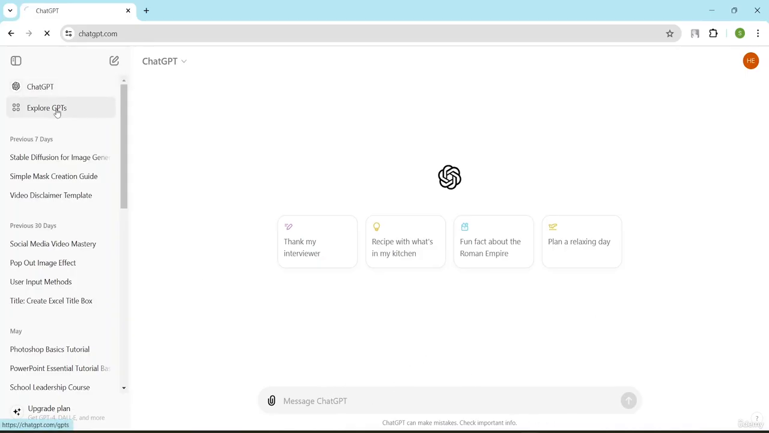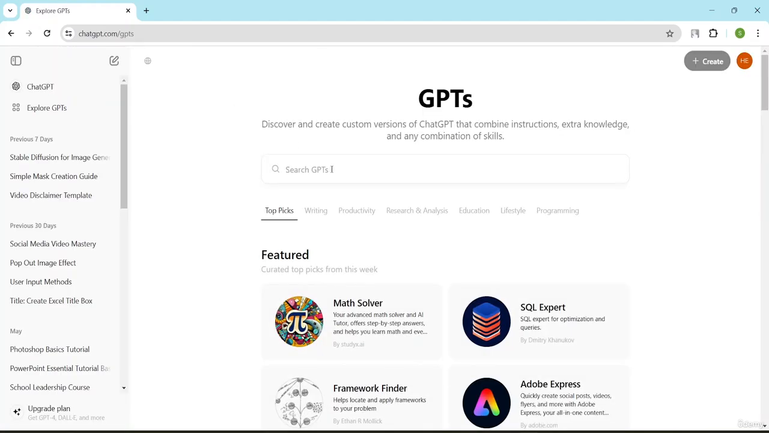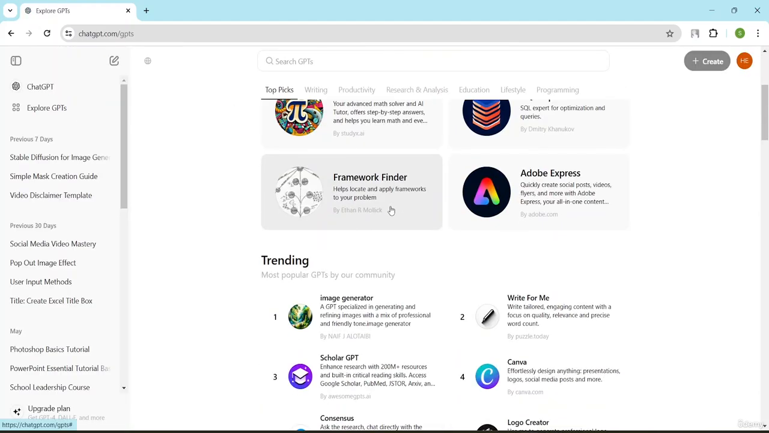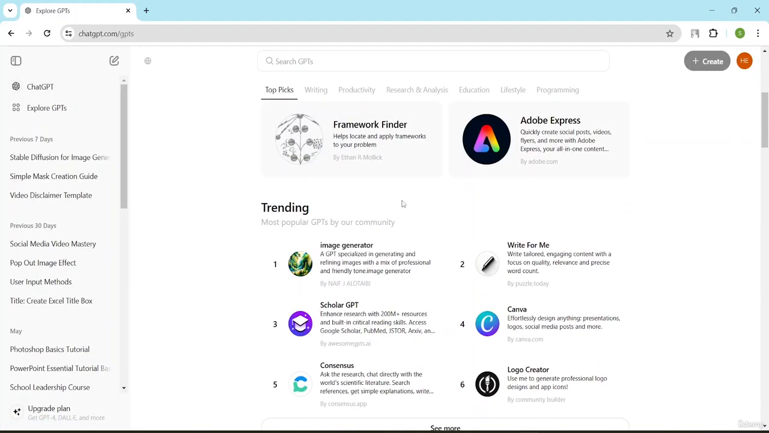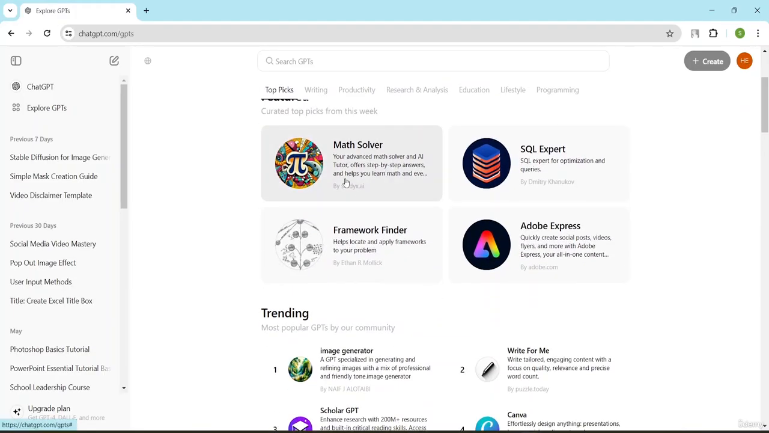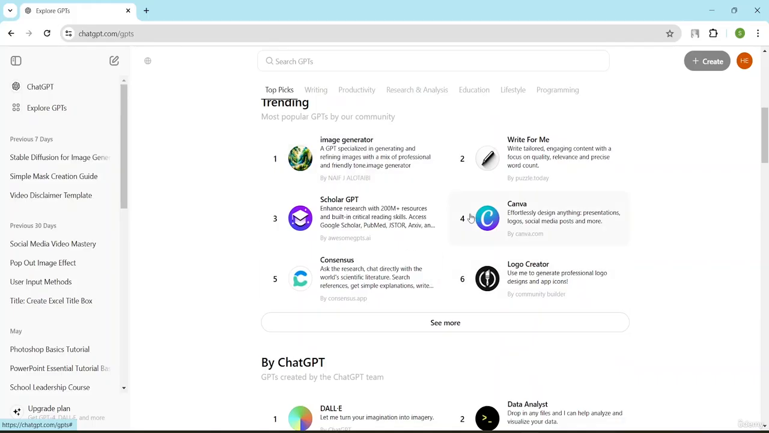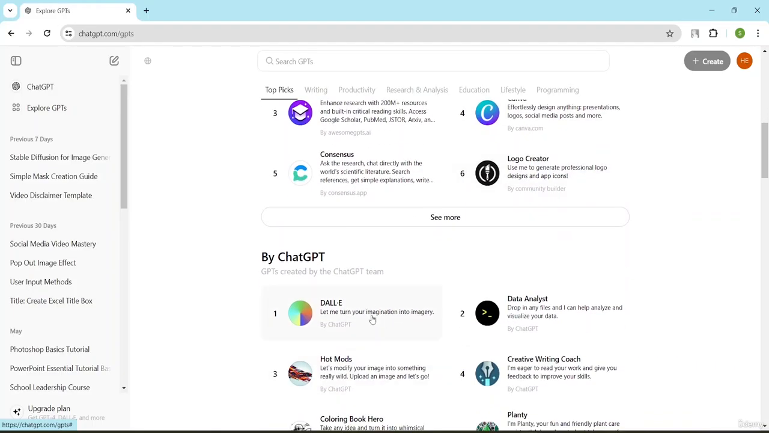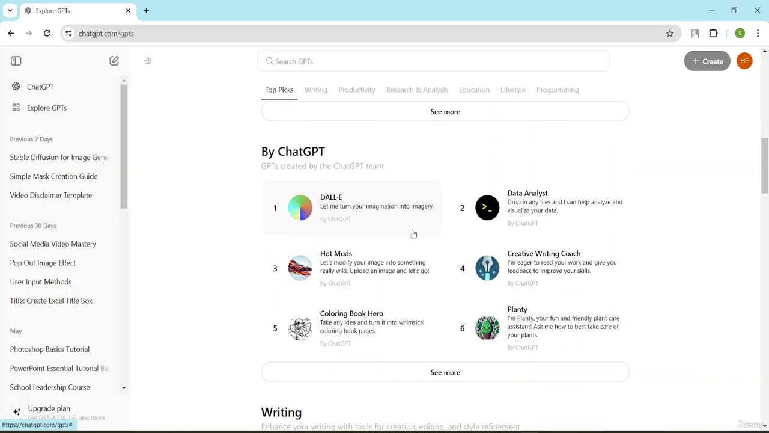If you want to explore more GPTs, you can come here and actually explore more GPTs right over here. Like this is a math solver, this is an SQL expert. If you want to work with SQL, it will help you with that. This is an image generator, so we will be learning about DALL-E as well. This is a data analyst which you can use as well.